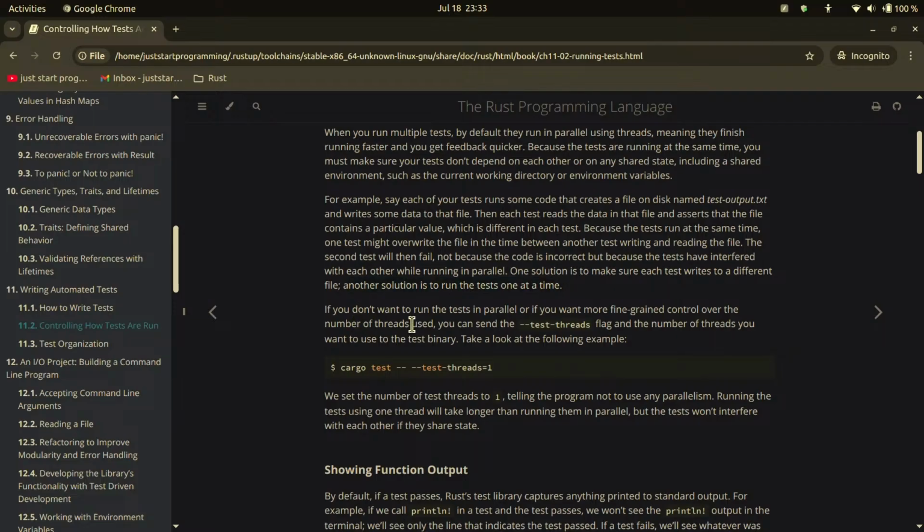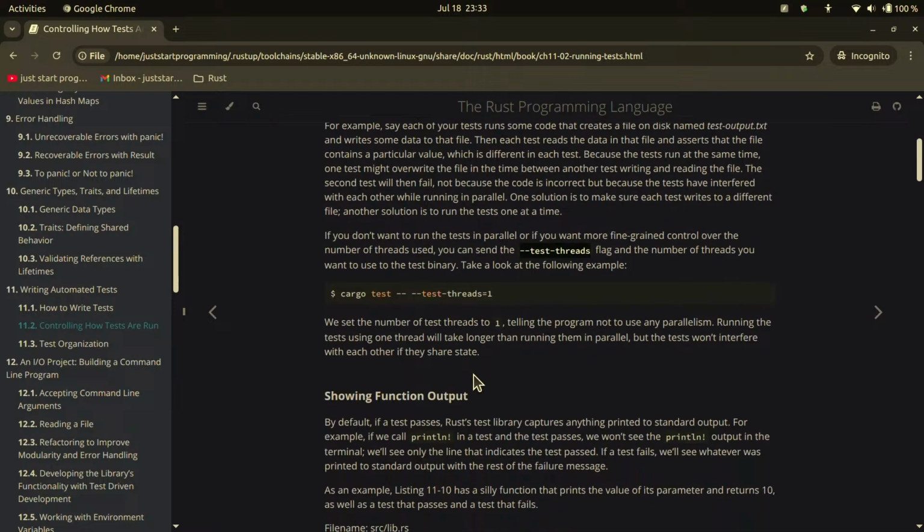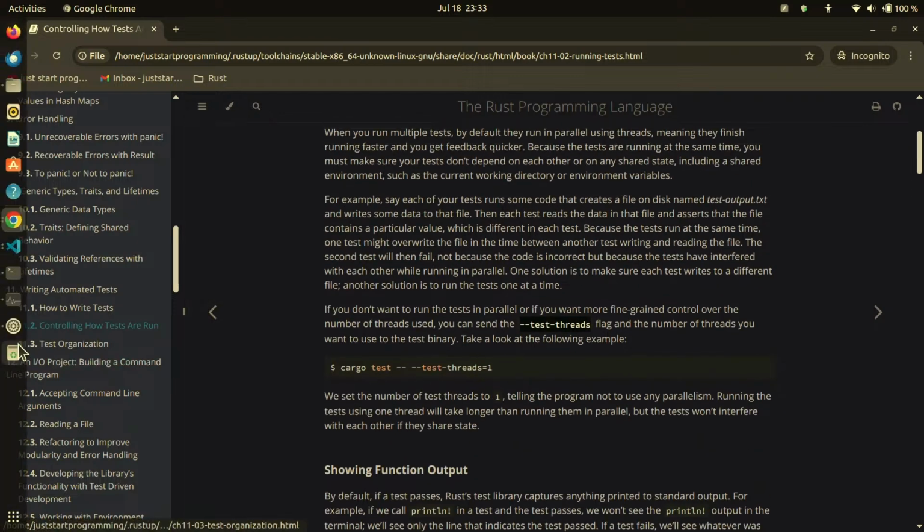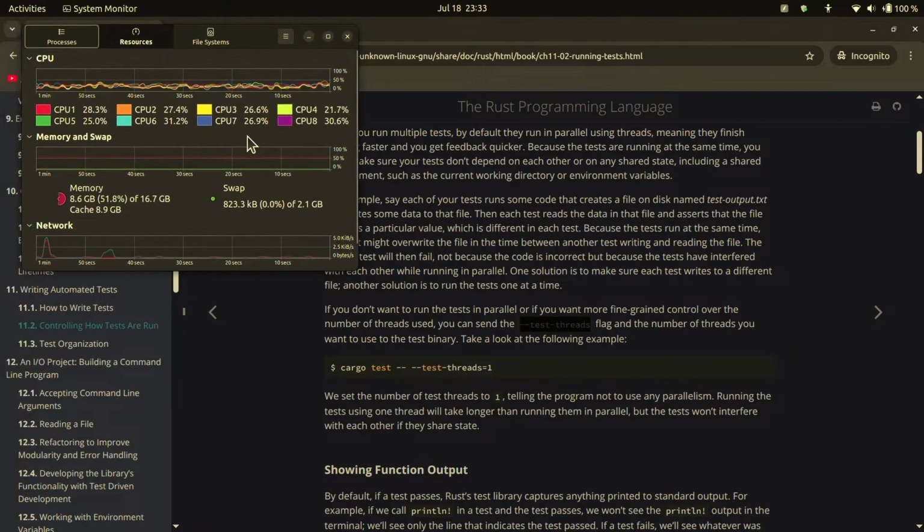If you don't want to run tests in parallel, or if you want more fine-grained control over the number of threads, you can send the --test-threads flag and the number of threads you want to use to the test binary. Take a look at the following example. Okay. That's interesting. Let's see.